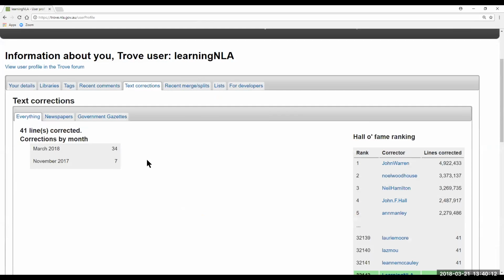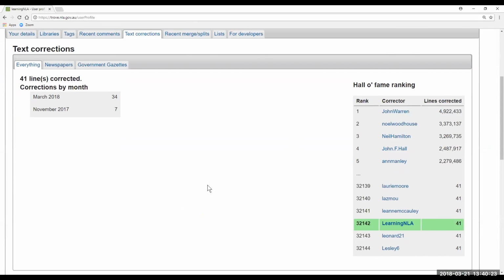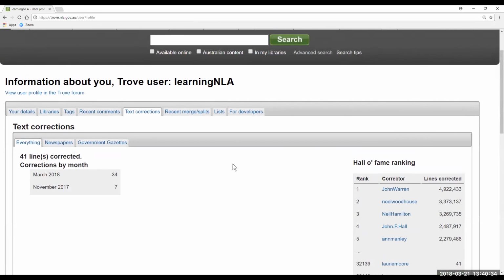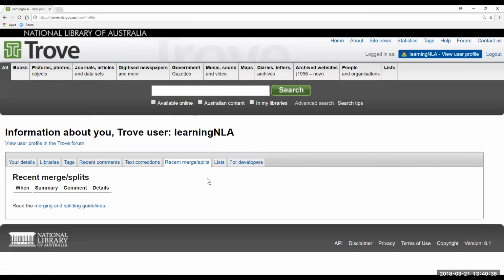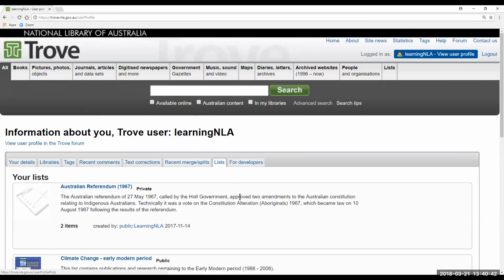If you do text corrections, particularly in the newspapers and government gazette zone, you can keep track of how many text corrections you do. I'm going to talk about text corrections in a little bit, but we can see here as well, I've done 41, which is not nearly as impressive as our top text corrector, who's almost up to 5 million, so very impressive. Recent merge or splits, if you find any material that you want to merge or split, that will appear under this tab.